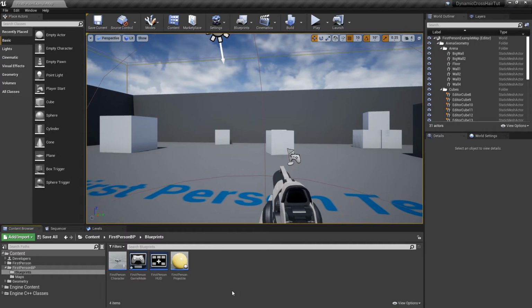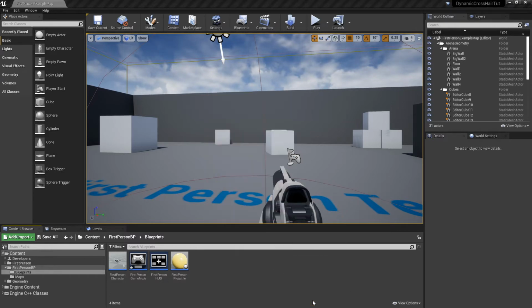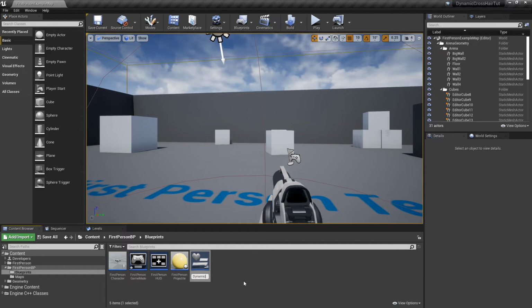So there's going to be a couple places we're going to be working with. We're going to be working inside the first person character. We're going to be making ourselves a widget, and we'll be making ourselves a blueprint interface just for consistency's sake. So let's go ahead and start with the actual widget that we're working with and experiment with that first. I'll create a new widget blueprint. I'll call this dynamic crosshair widget.